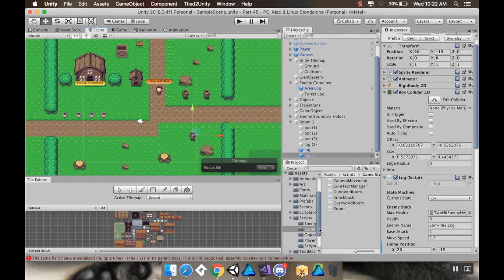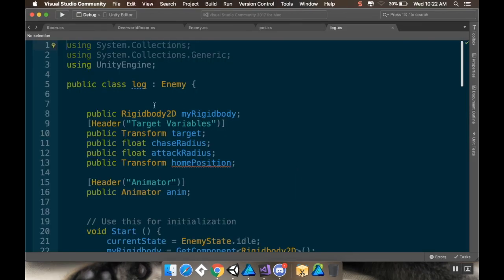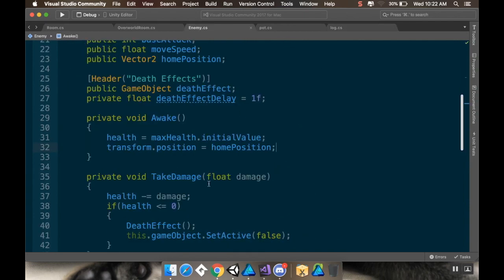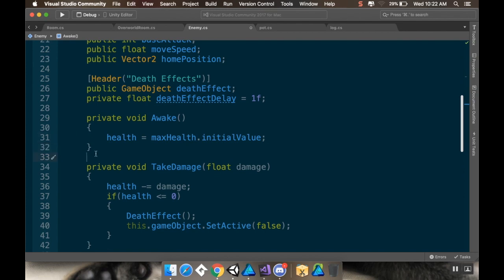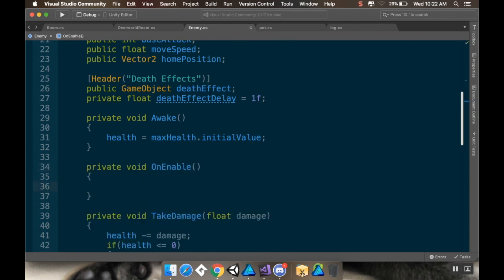So first, I'm going to open up the log script so that I can fix this red error I've got down there. So in log, I'm going to get rid of home position because I'm now putting that as part of the base class. So that's going to get rid of the red error. And then I'm also going to go to enemy here, and instead of doing this transform.position is the home position there, I'm going to cut it from there, and I'm going to put it in on enable. So this is going to be void on enable, and then I'll just paste that line that I had.